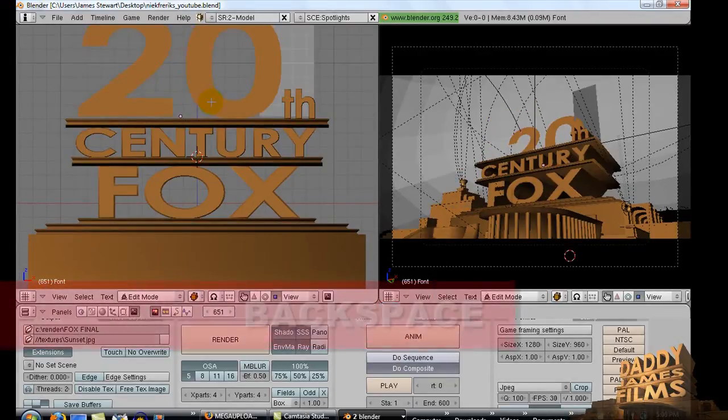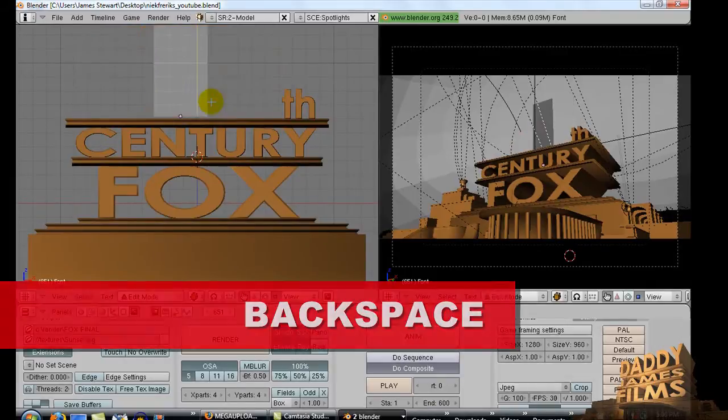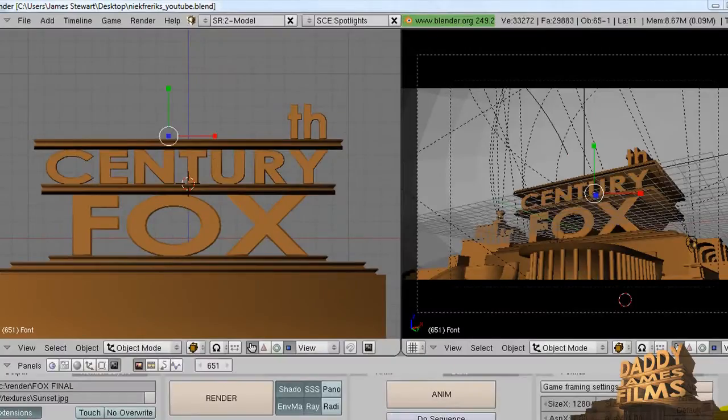From there you're going to hit backspace, and then hit Tab again. Then you want to right click on the next one, and you don't want to delete it right away.